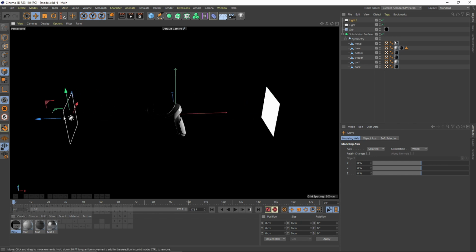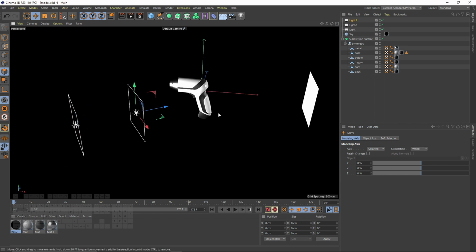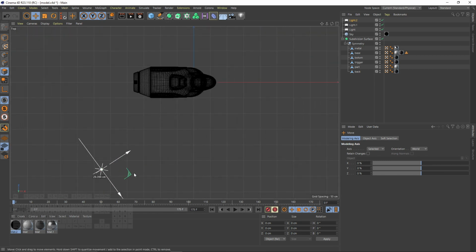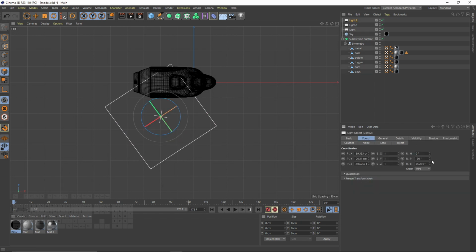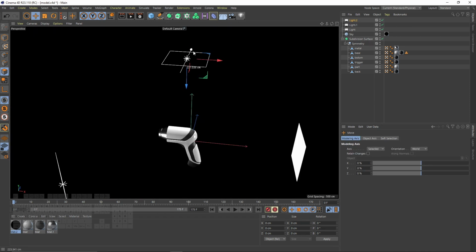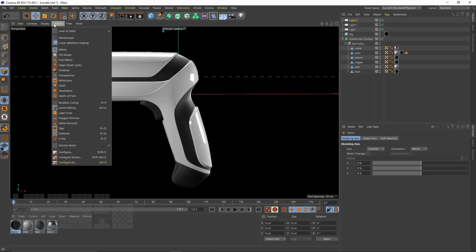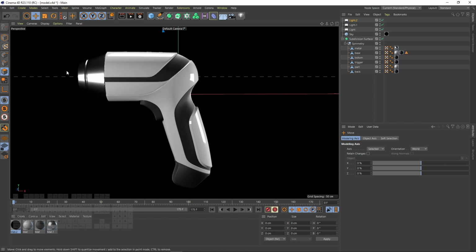Then I will duplicate that light, rotate it, and another light, but I will put it over the top and change the rotation. I will also go to my options, enable thickness, ambient occlusion, and also shadows.